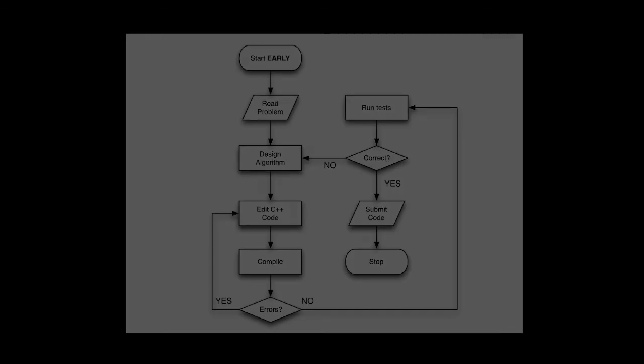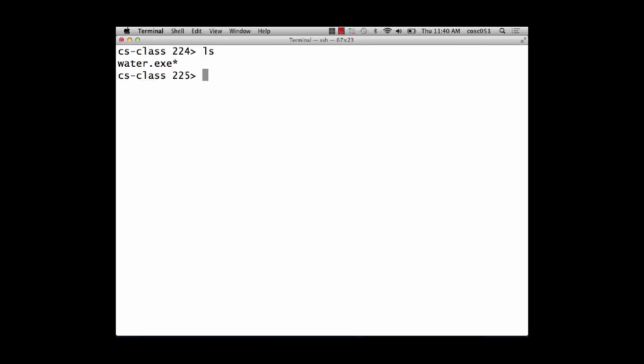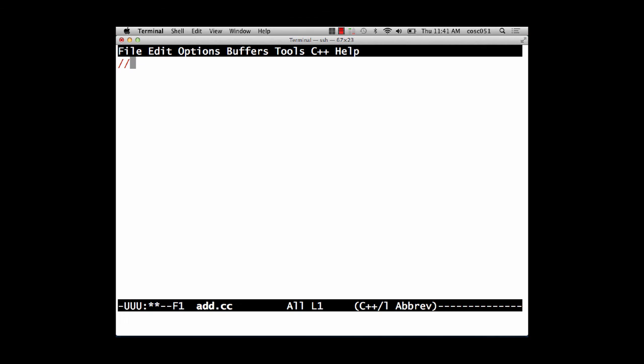So let's go ahead and demonstrate. All right, so here I am. I'm in my account on CS class, and now we're going to go back and do what we were doing before, which is I'm going to use the Emacs editor instead of Nano, and I'm going to Emacs this thing called add.cc. And in here, I need to quickly recreate the comments that we did before.